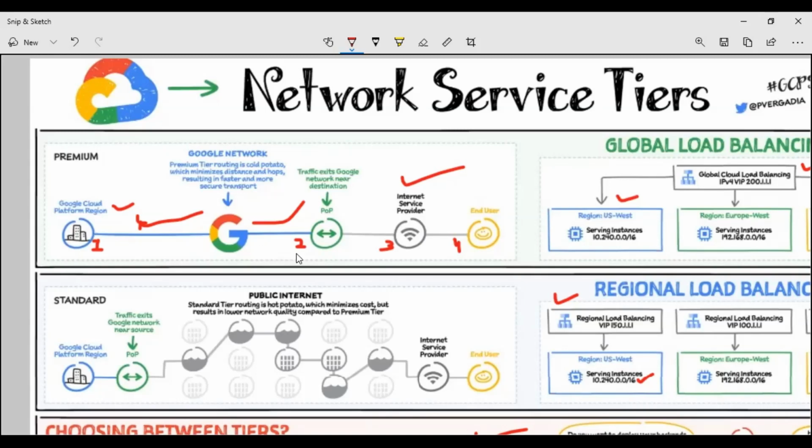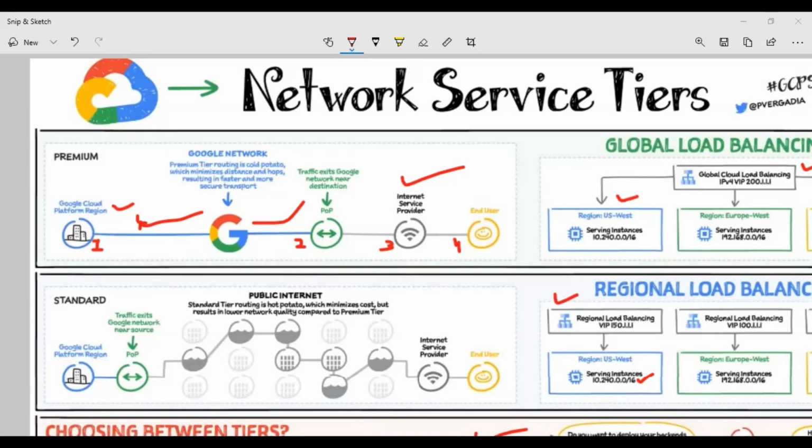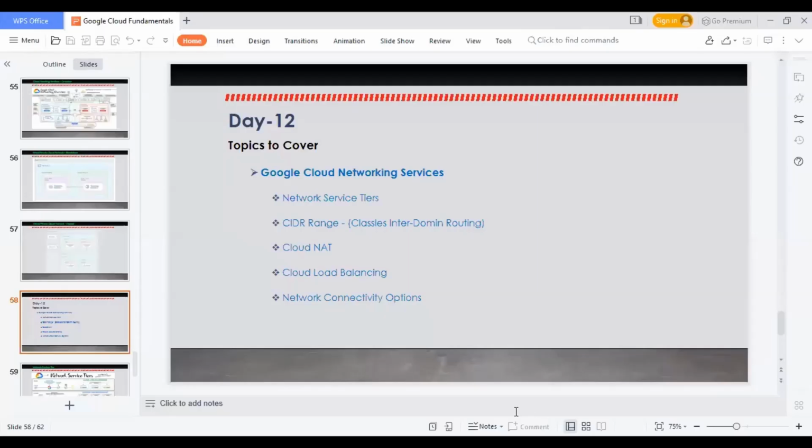Okay, so now let me move on with the next topic. The next one is to talk about the CIDR range. How many of you have clarity on the CIDR range now? Yeah, for me it's clear. Clear, right? Okay. Yes. So let's go to the CIDR range once more, just to cover it.